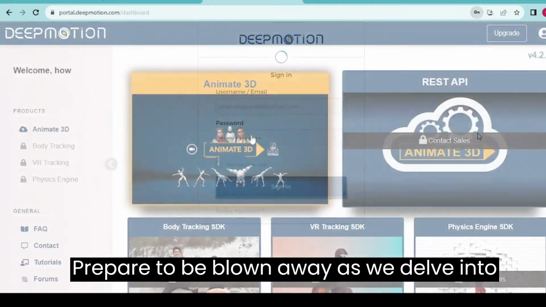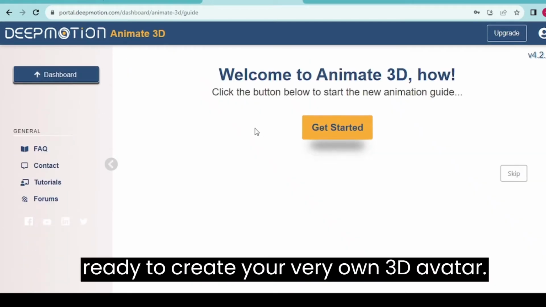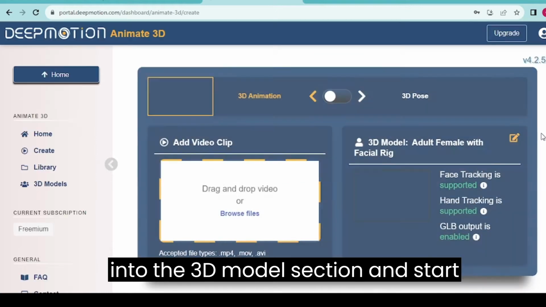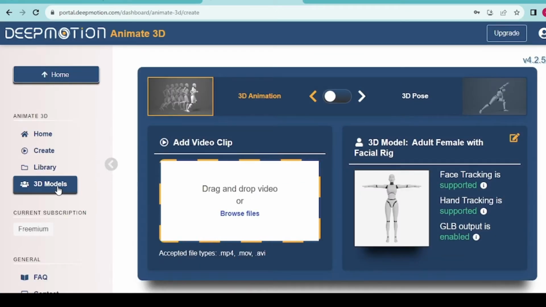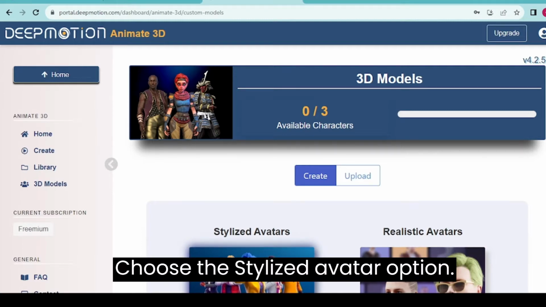Prepare to be blown away as we delve into the world of animated 3D. Get ready to create your very own 3D avatar. The adrenaline's pumping, so let's dive into the 3D model section and start building. Choose the stylized avatar option.